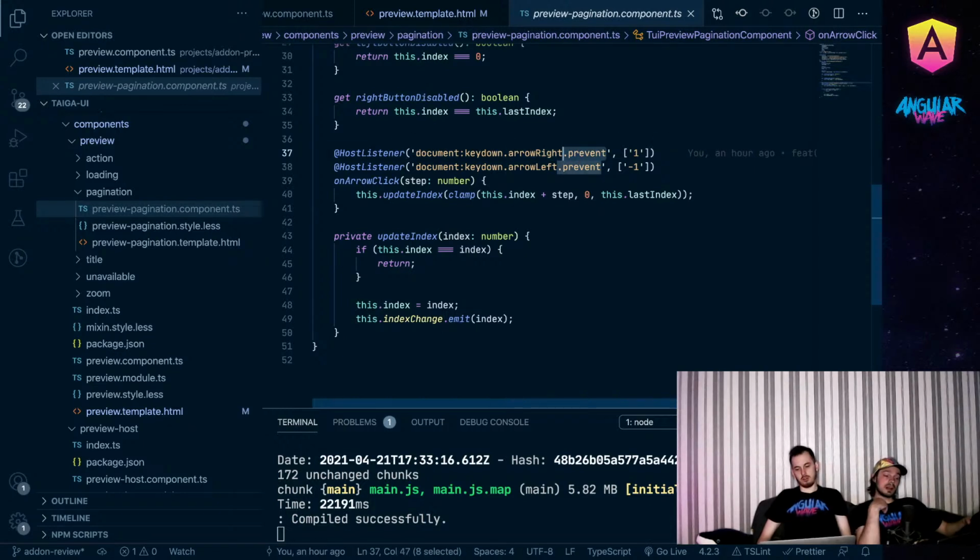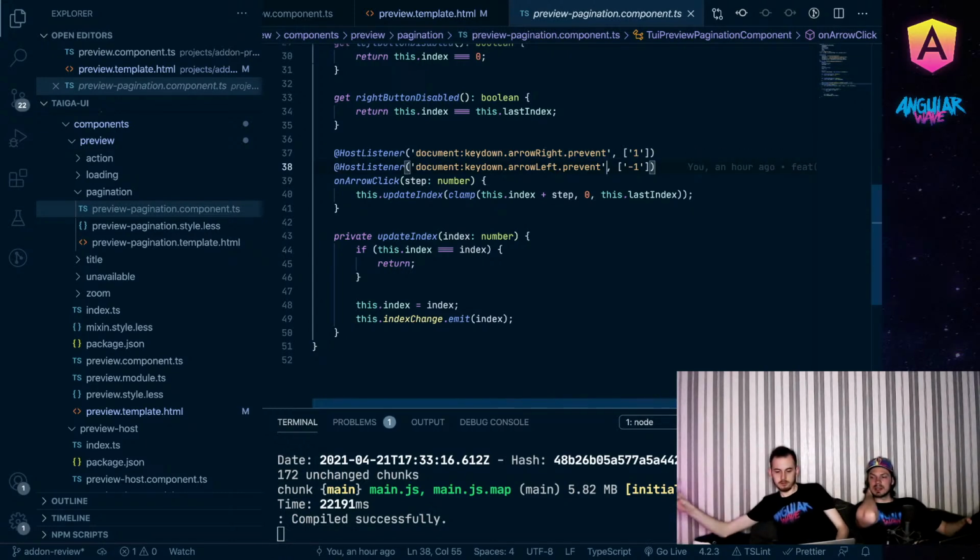This modifier comes from the library we developed called ng event plugins. Actually, today we released a new version with a new modifier called self. If you only want to react to the events happening on this particular element, not the ones that bubbled up. It comes with Taiga, and those event plugins are registered with the TUI root module, and basically they allow you to call prevent default declaratively on an event.